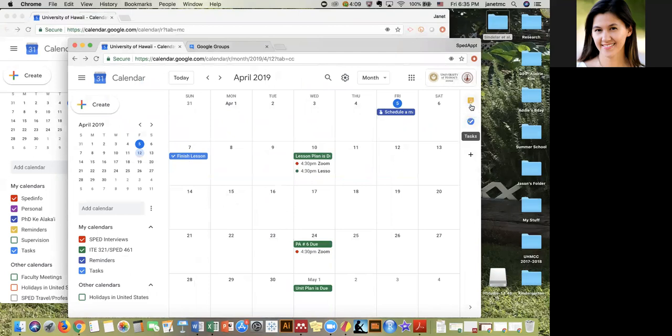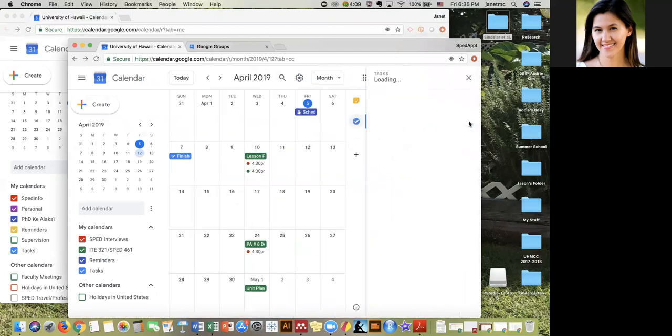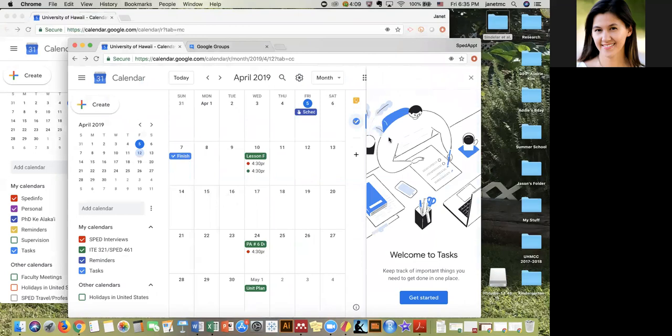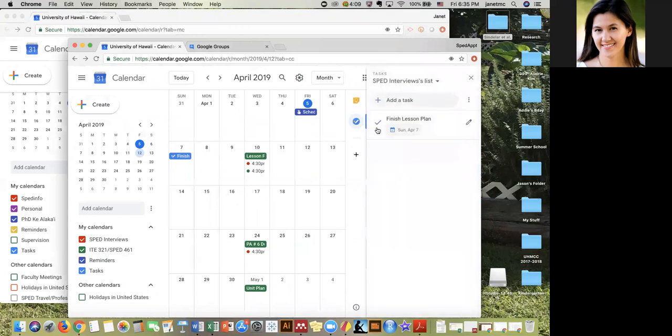There's also this really cool thing you can bring out to the side where you can actually have all your tasks listed. And then it'll have a running record, and it literally acts as a checklist. So that's kind of cool too. As you start putting things in there, you can just pull it out, and you can have your checklist of things that you need to get done.